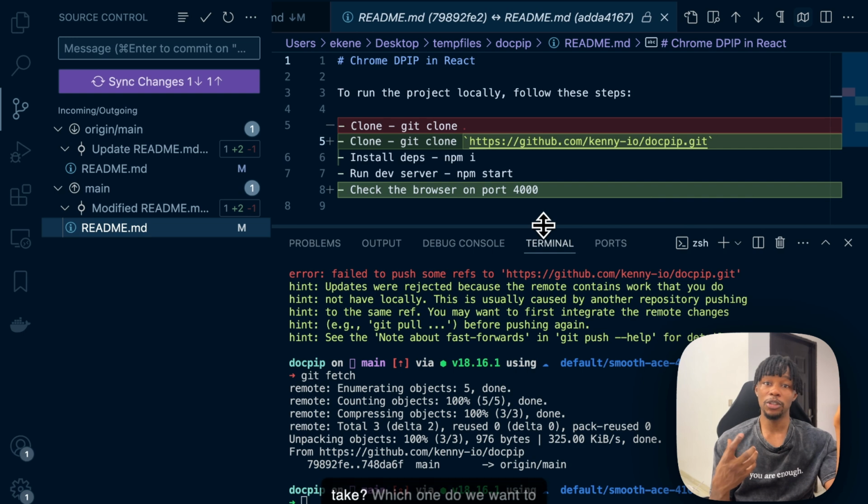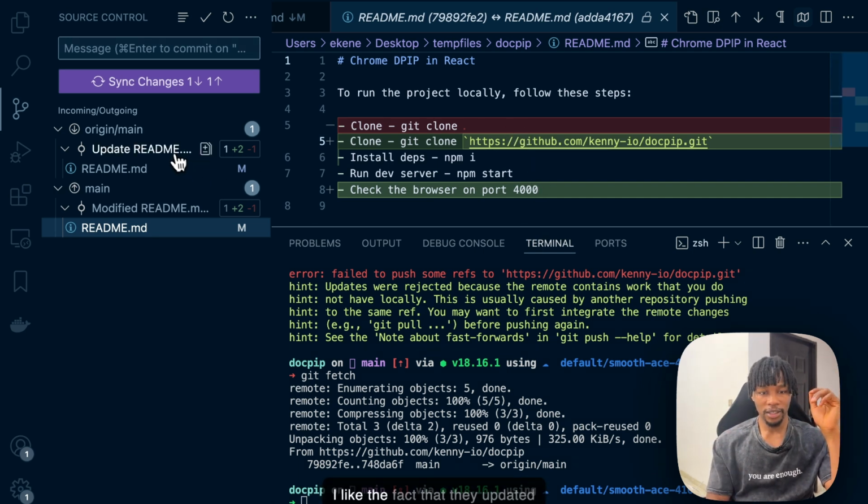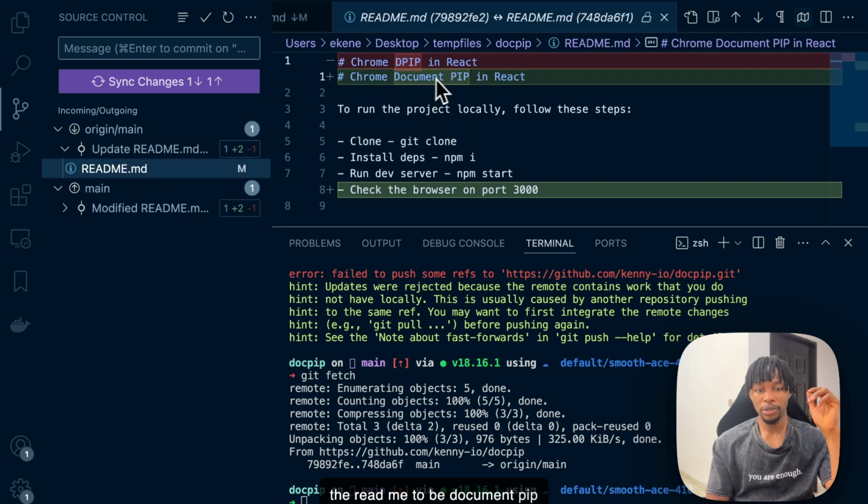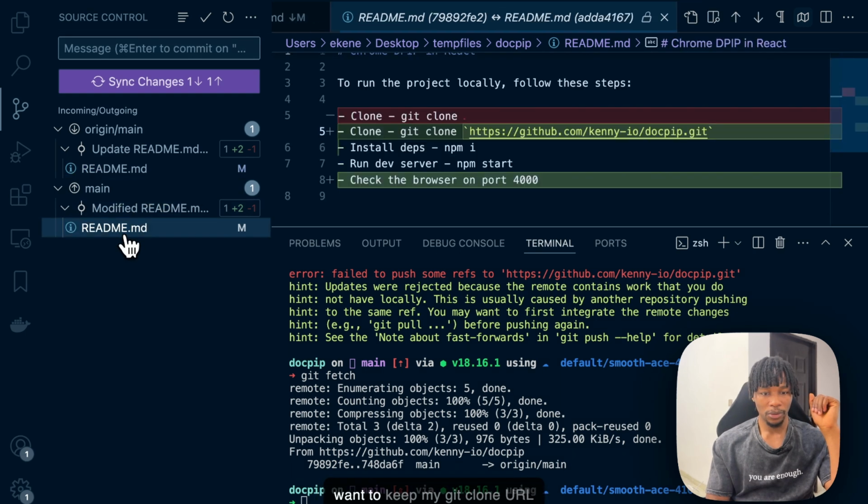So what do we do now? Which one do we want to take? Which one do we want to keep? That is usually up to you, the engineer, to basically look at the different commits and figure out what makes the most sense. I like the fact that they updated the README to be document PIP instead of DPIP. So I will keep the title from their own commit. I also want to keep my git clone URL where I added the actual URL for you to clone. And then we can maybe take one of the ports. It doesn't matter which at this point.